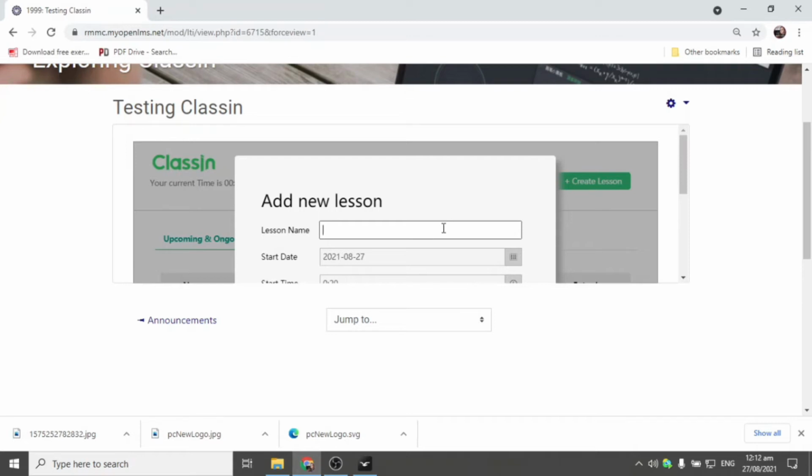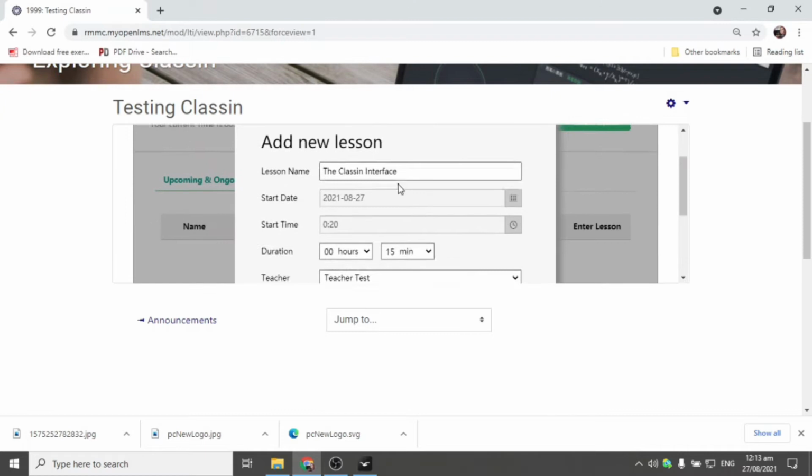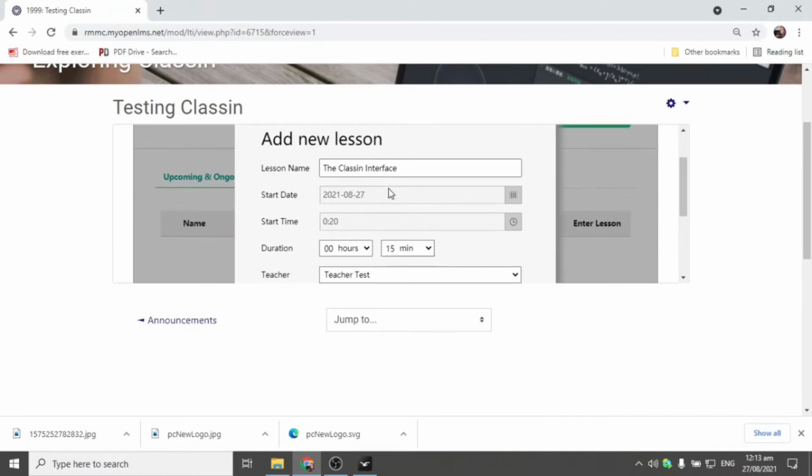So this one I'm going to name Introduction to the ClassIn interface. Kasi interface na muna tayo. Okay, down here you can find the start date, kung kailan mag-uumpisa yung klase, and the start time.